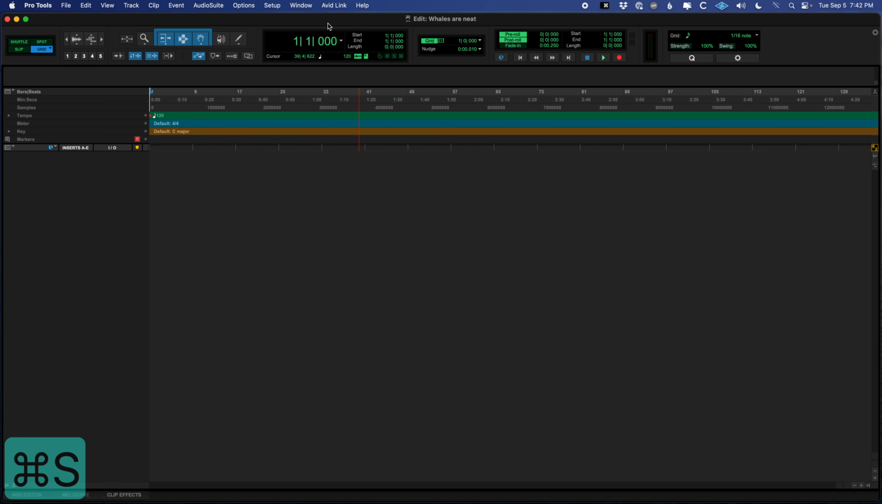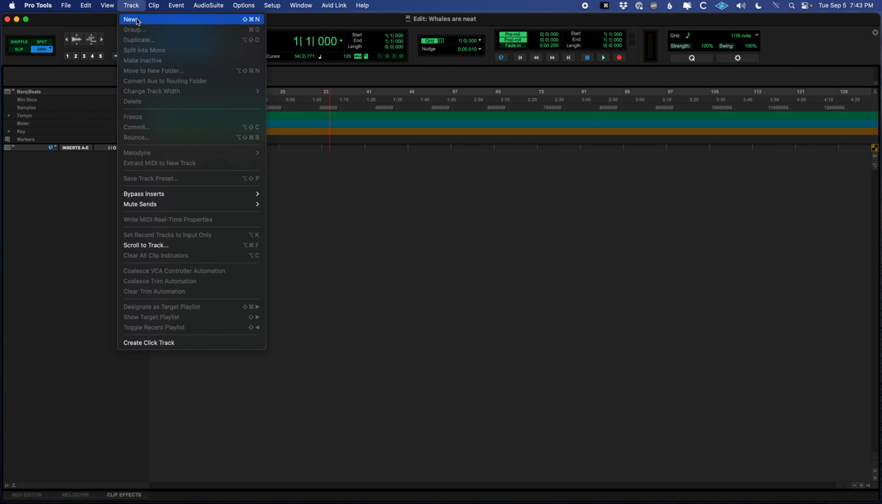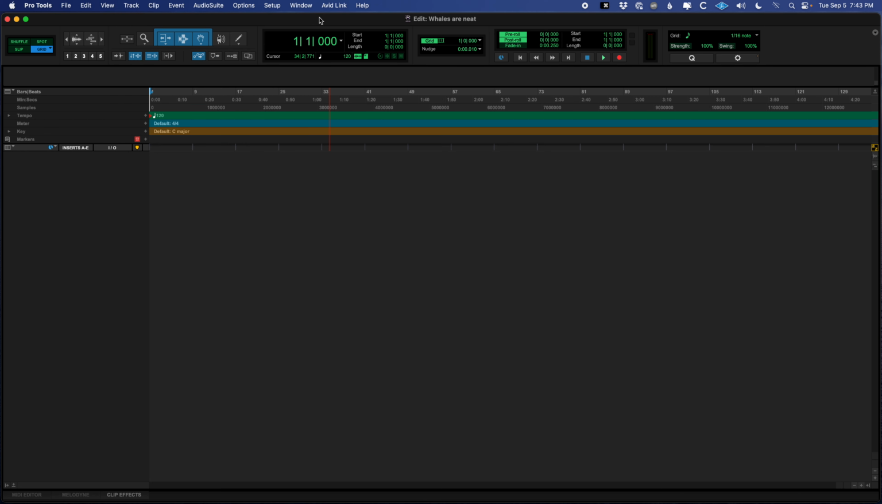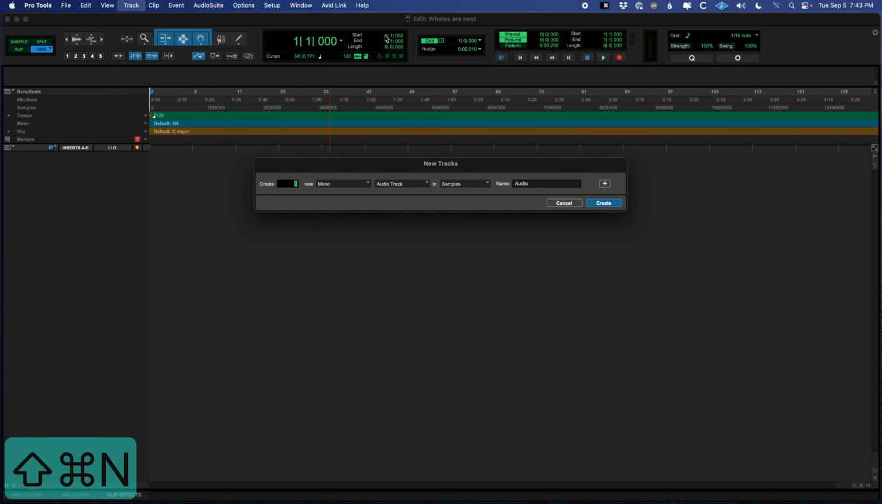The easy way to do that, see, I just hit Command S. I do that all the time, saving as you're working on stuff. The way to create some new tracks is you can either go Track, New, or it tells you this shortcut here, Command Shift N. And that brings up a window asking you what kinds of tracks you want to make.